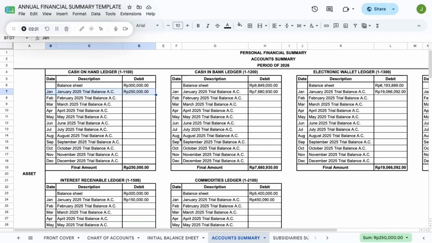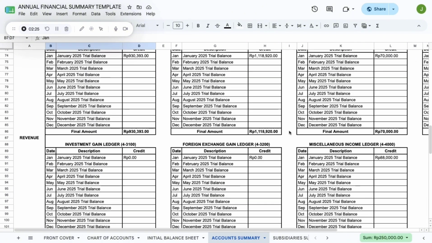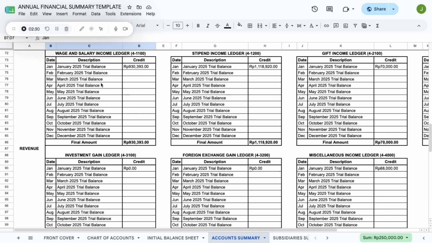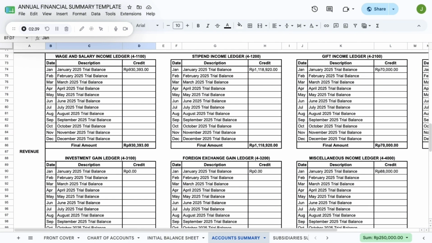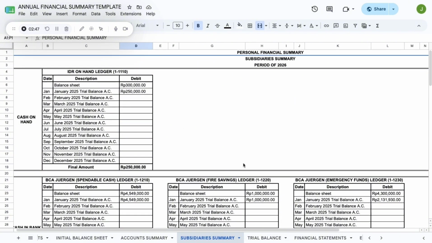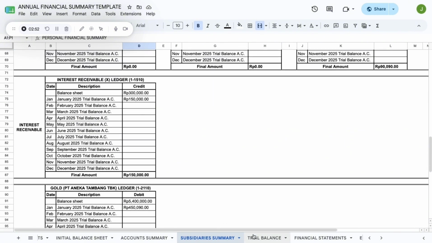And this is the same for every other account, except for revenue and expenses. These don't have balance sheets, of course, because they don't get brought along to the next month. They get eliminated, or zeroed, at the end of each month and put into the capital. And that is the same for the subsidiary summary as well. So cash on hand, cash in bank, and so on.